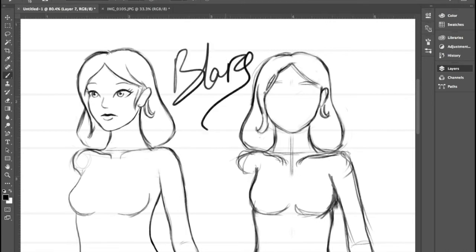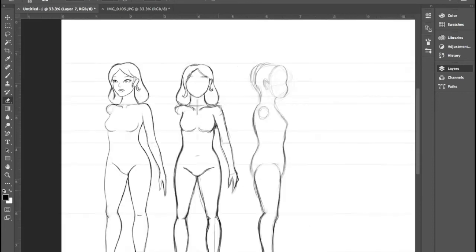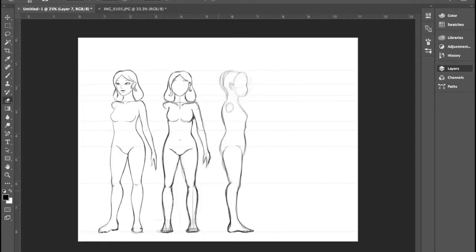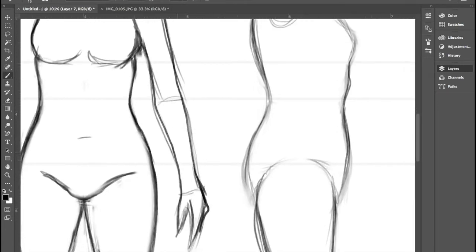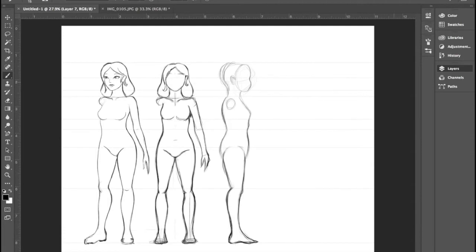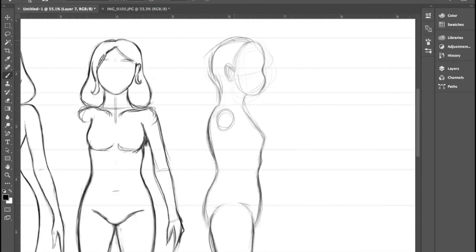By the way, I am drawing these on 8.5 by 11 in landscape mode, just in case I decide I want to print these out so they'll fit nicely on a regular 8.5 by 11 page.